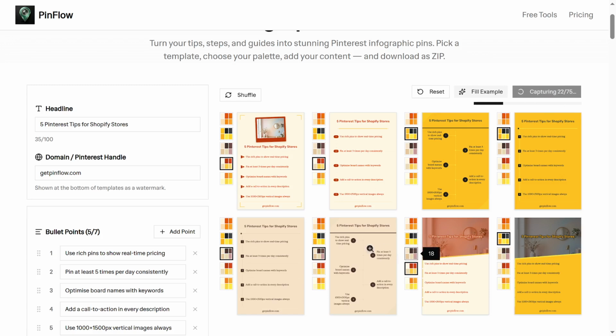Basically, the idea was that you want to create a lot of diverse pins. It gives you ideas, and you then choose a few of these to be posted.